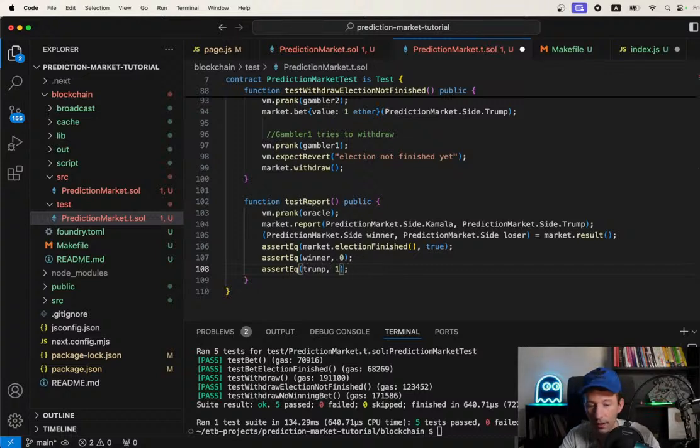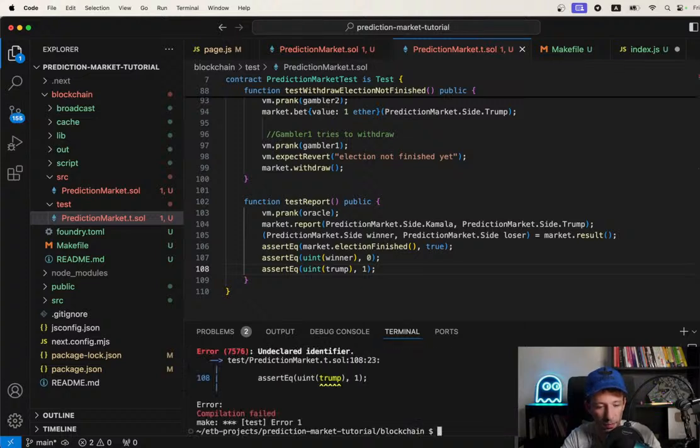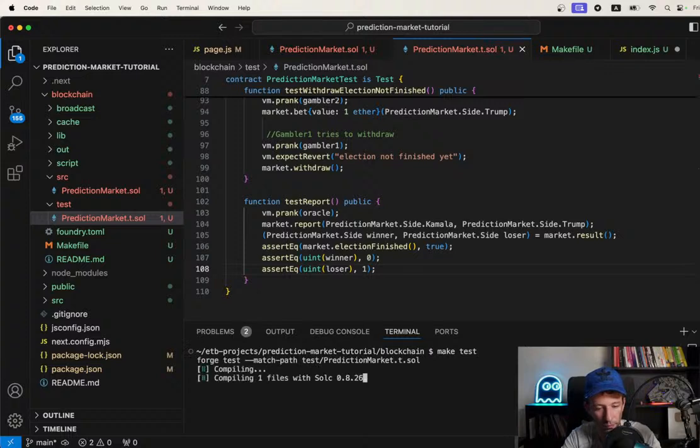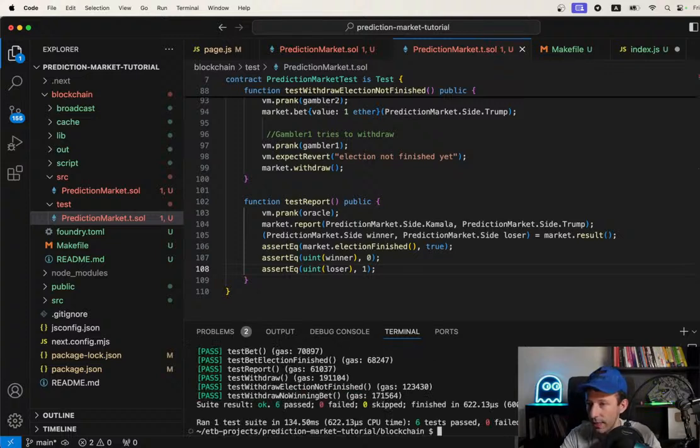And if you do this, actually it doesn't work, because here the type of the variable side is not a uint. So what you could do is cast this into a uint like this. Okay, the same with Trump. Let's see. Oh, sorry, winner, loser. Okay, and so this is working. Amazing.